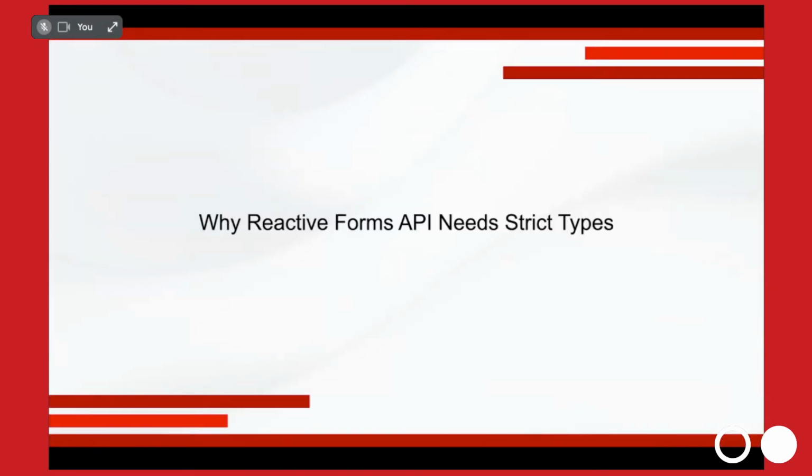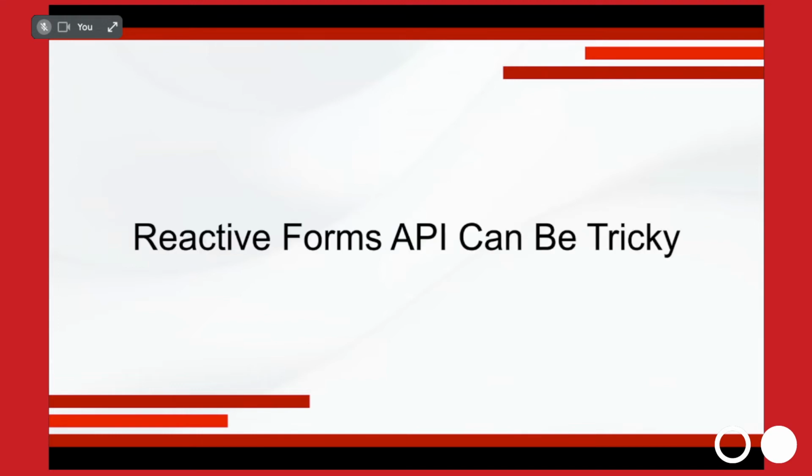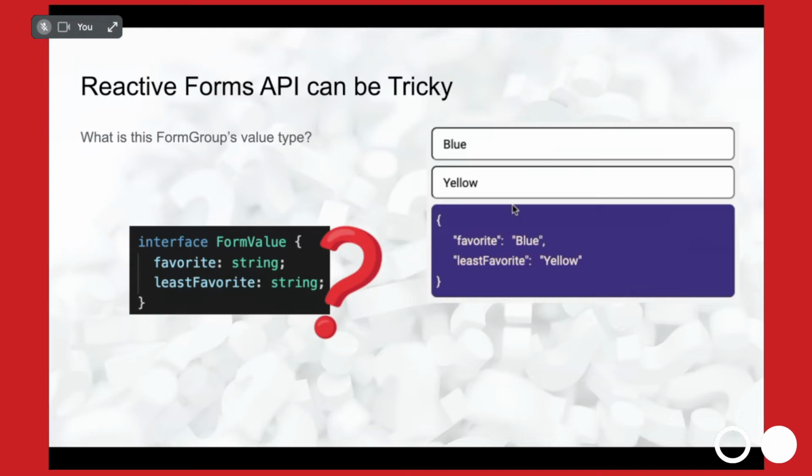Okay, so we brushed up a bit on the Reactive Forms API. Let's talk about why it needs strict types. First off, it's tricky. There's a lot going on, and some of these things might not be as apparent as you might think. For instance, let's consider the form group from the example before. You might think that the value of that form group is an object with properties favorite and least favorite, and the values would be a string, and that string will be whatever the value of the input is.